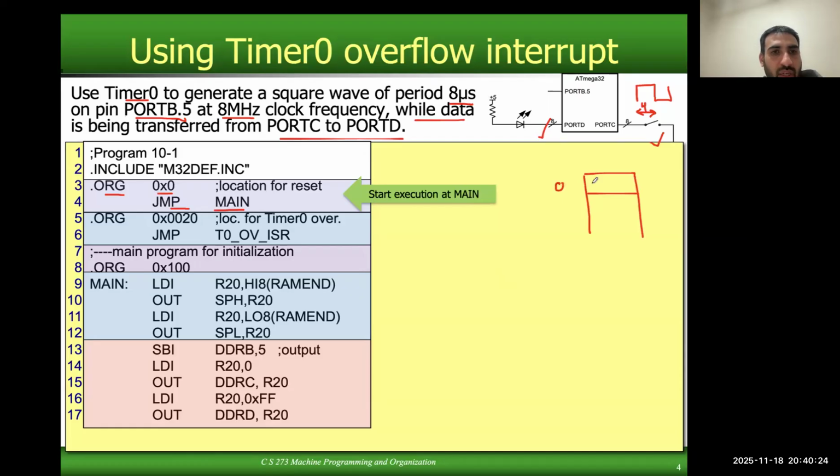Why? Because if you remember the interrupt vector table from last lecture, when you reset your microcontroller, that is an interrupt, right? So when you press the reset button, the ISR of reset interrupt is executed. Interrupt service routine of reset interrupt is executed, which is located at address 0. So that's why at address 0 we are simply putting a jump instruction to the main. So we actually want our microcontroller to start execution at main whenever the reset button is pressed, right?